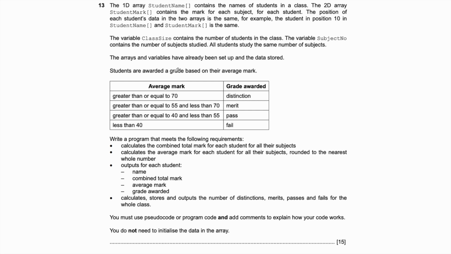Last question, and this one's a doozy. In the actual exam paper, they give you 2 or 3 pages to do this. I've sort of sliced it up so you can see it all here on one screen, but this is the whole question, and then you've got the marks down there at the bottom, just down here.